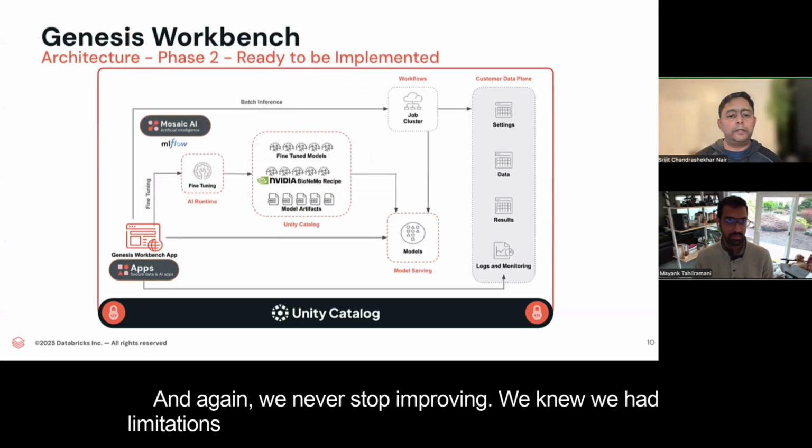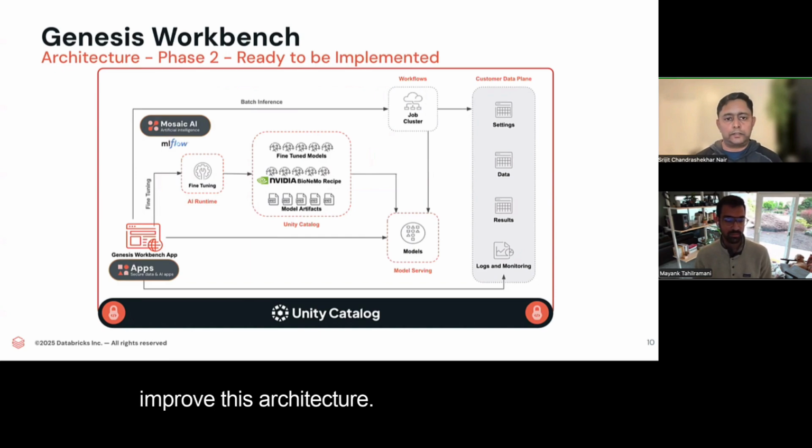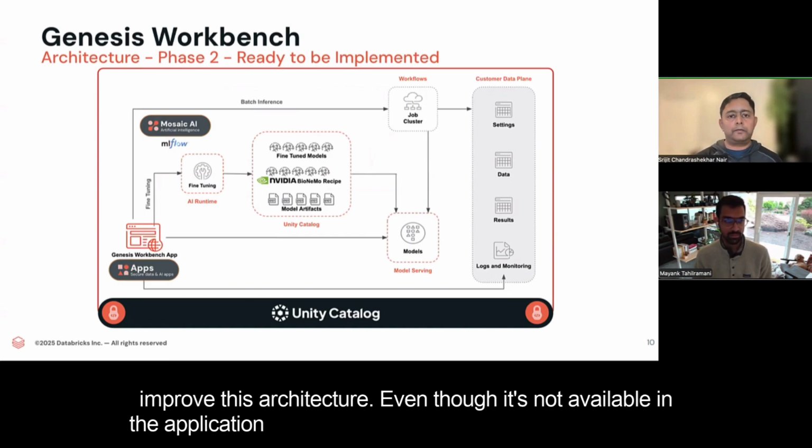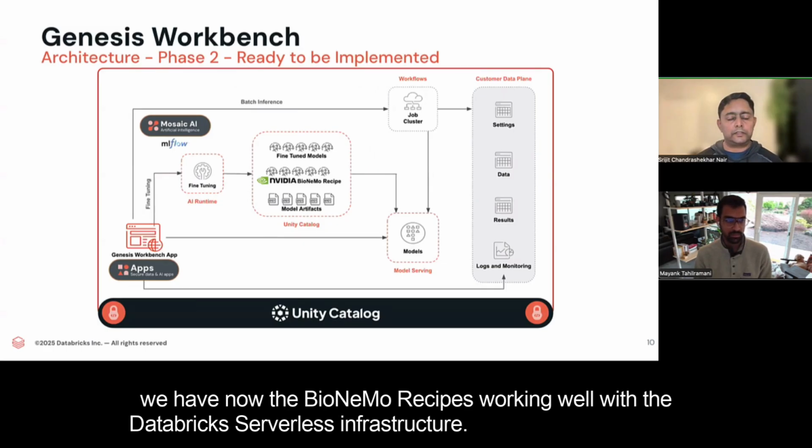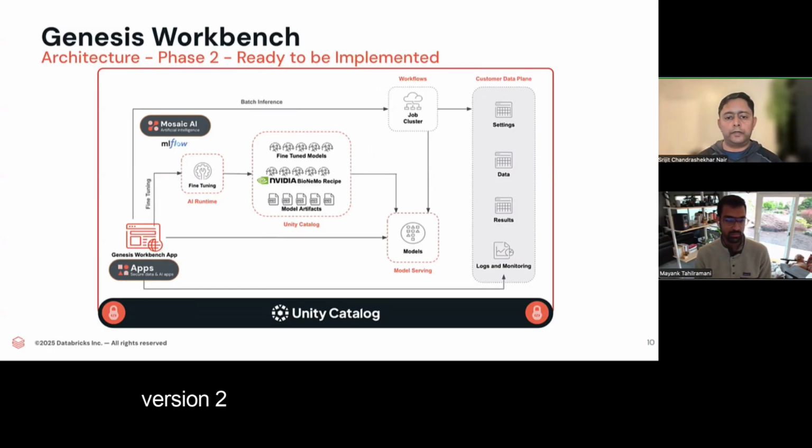And again, we never stop improving. We knew we had limitations when we started using Docker, so we continued to improve this architecture. Even though it's not available in the application right now, we have proof that this works, and we have now the BioNeMo recipes working well with the Databricks serverless infrastructure. And that will be our version 2 when we release it.